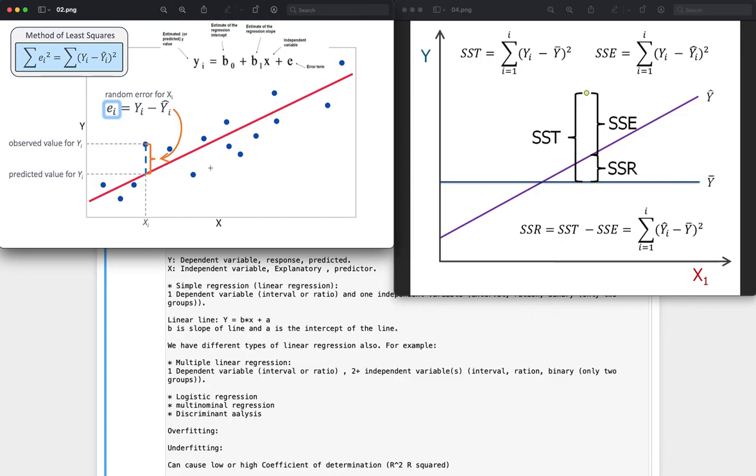Okay, so the red line shows the least squares regression line, which is showing the predicted response for each of these points. So what is the predicted response?